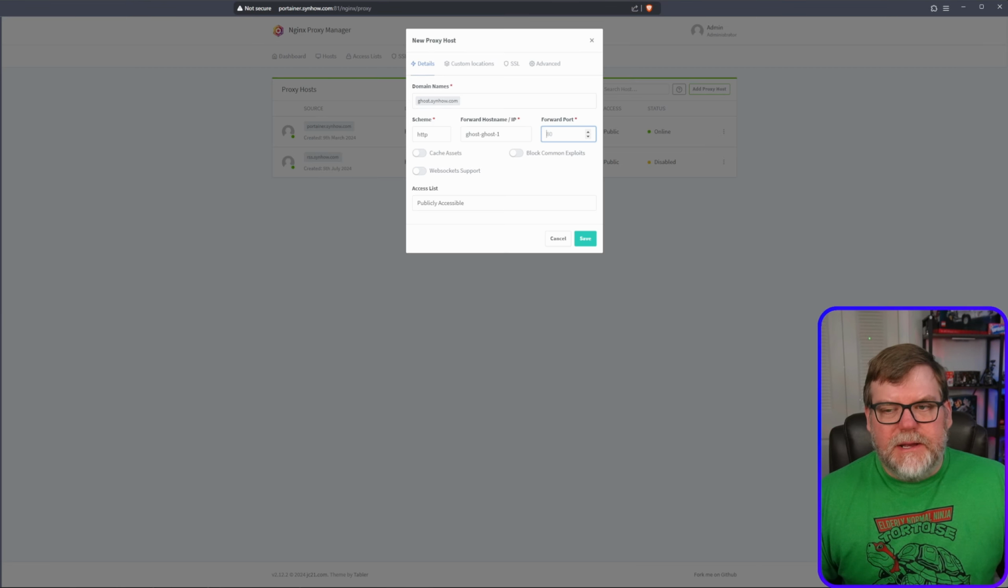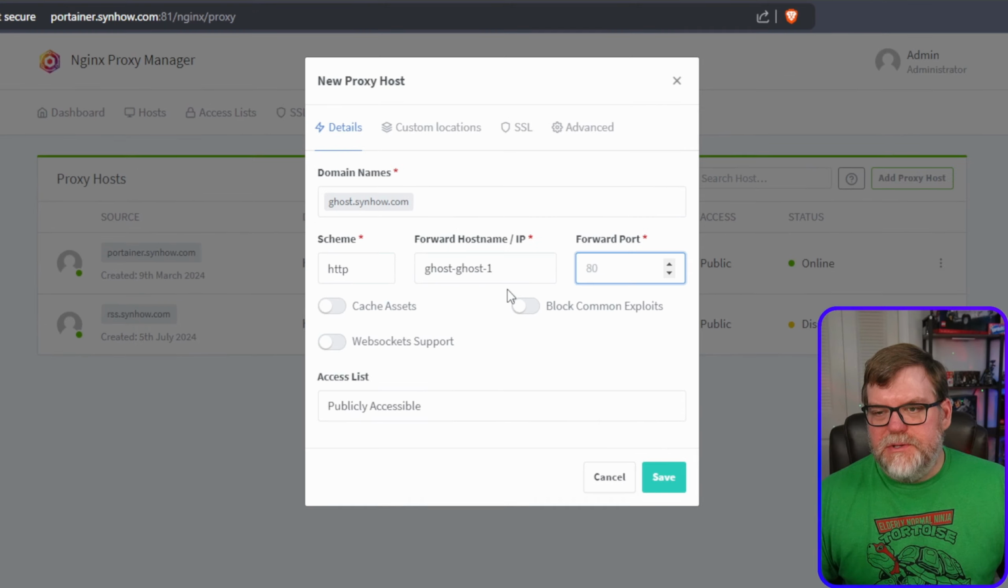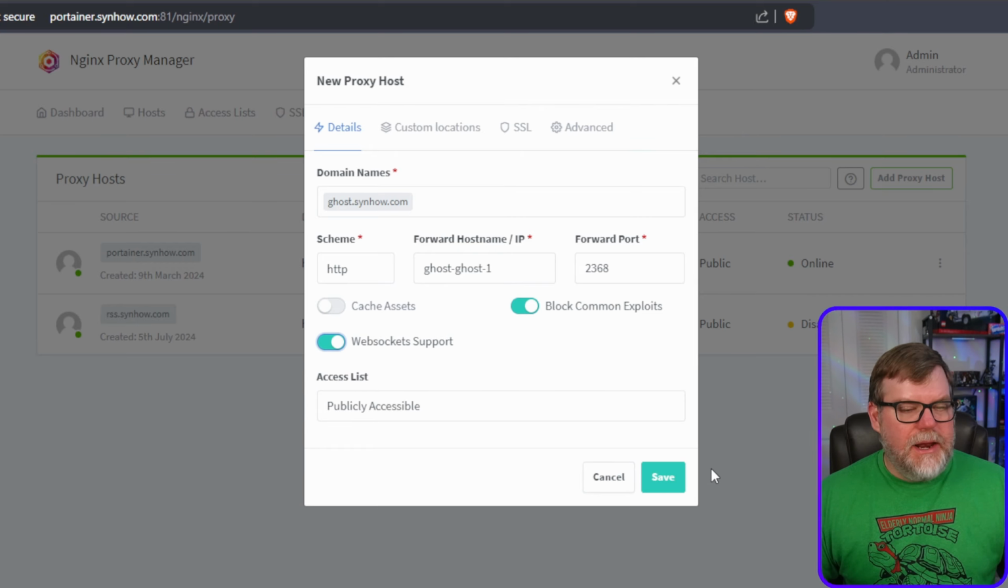We're going to copy that guy, and we're going to head back to the proxy manager. I'm going to zoom back in. We're going to paste this. I'm going to go ahead and block common exploits. I'm going to enable WebSocket support and I'm going to save.